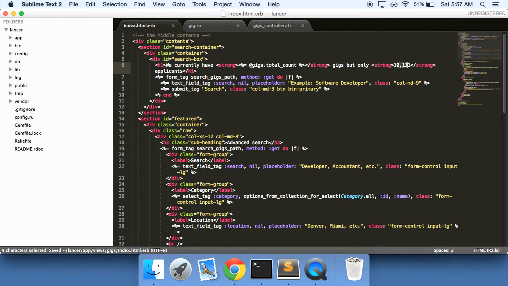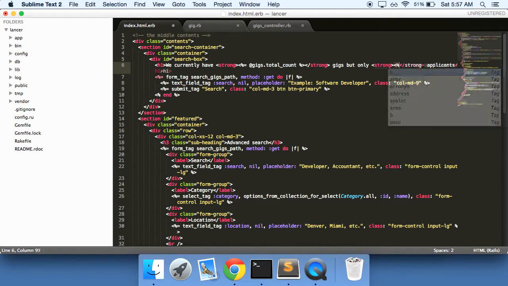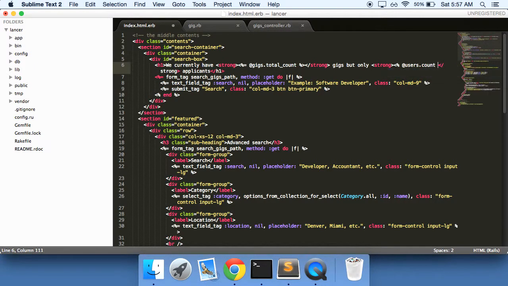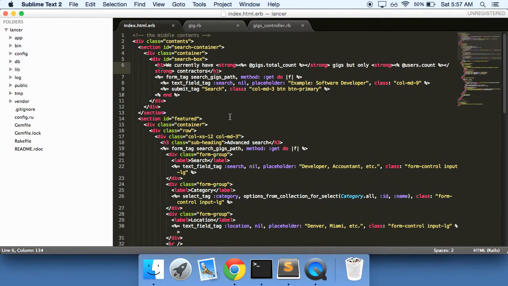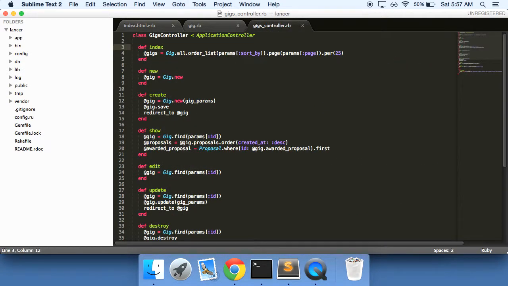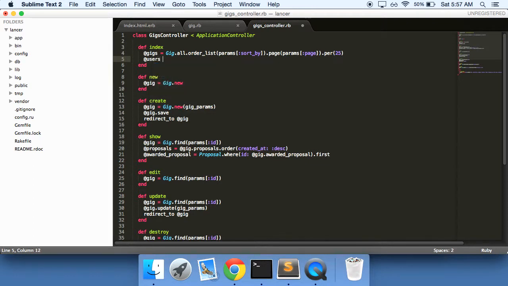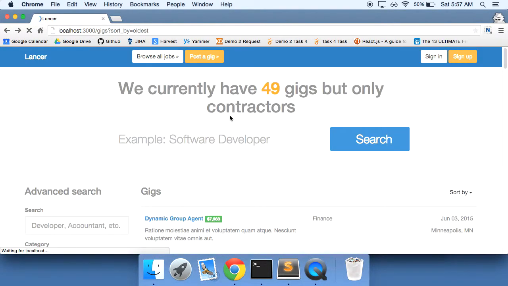but only in however many users we have. Add the users count. We'll say contractors. Currently have @users.count. You know what? I don't think we have that here. We'll have to put in @users equals User.all. There you go. Now we do a refresh. Saying we have 0 users.